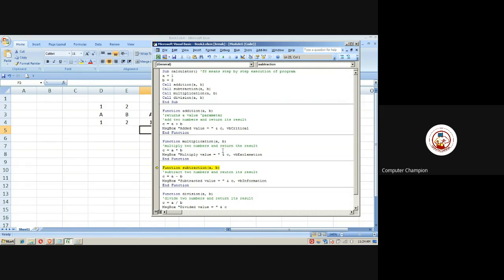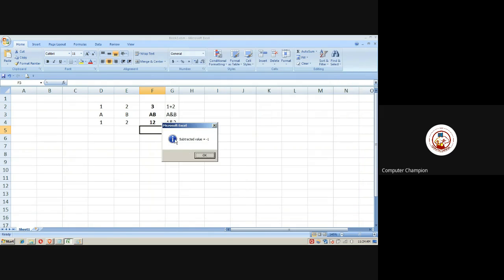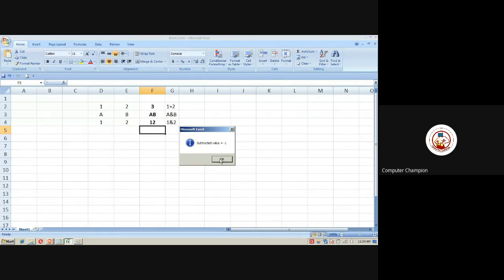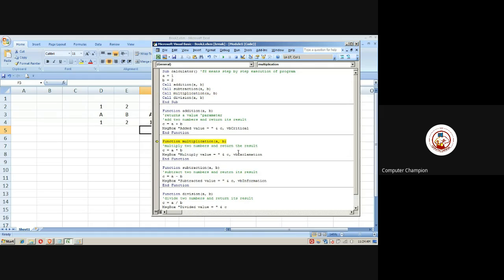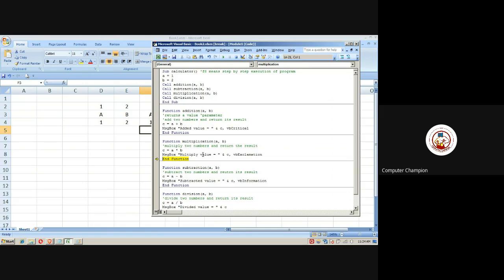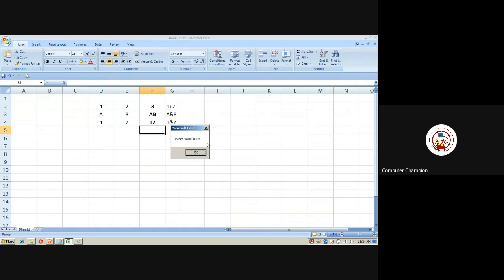Then if I go into subtraction, in subtraction I have used an information box. So you can see the icon of the information box here, as I'm informing the user about it. And in multiplication, I have used an exclamation box. See, this is some other type of message box, which is the exclamation box. And this is a simple message box.